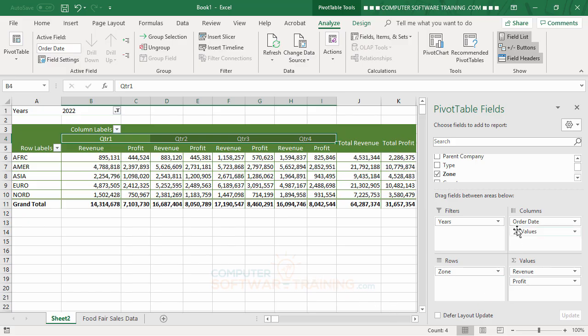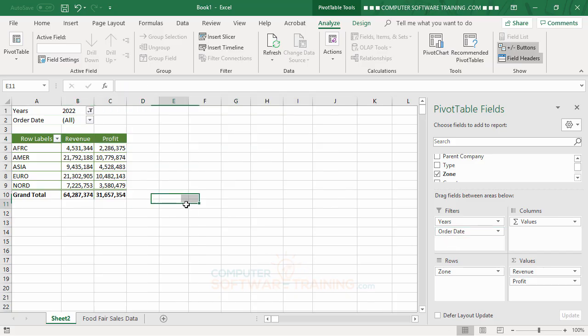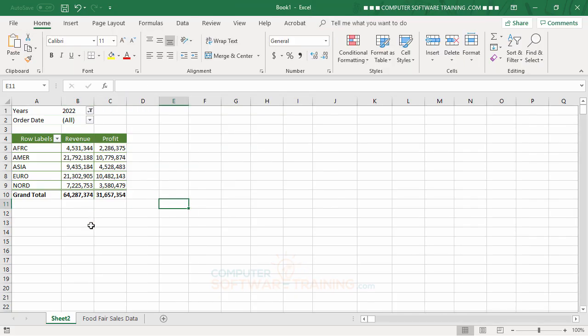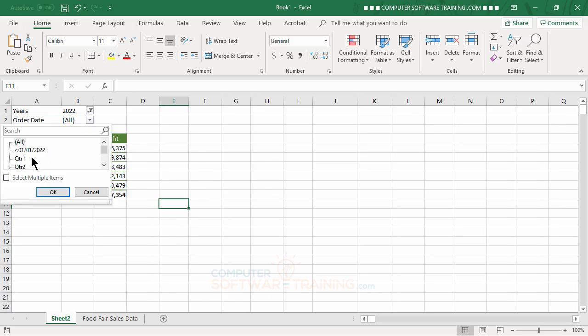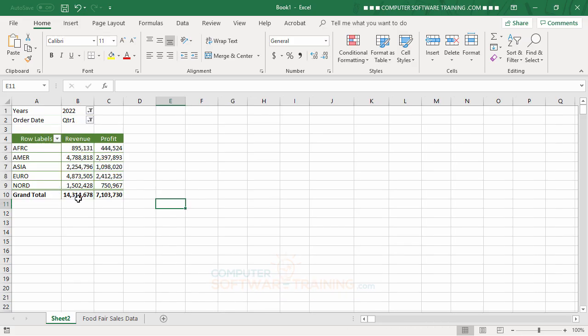If we were to take the order date over here, which is actually the quarters, right, take that and drag it underneath years, now we have a very simple little pivot that is giving us, in essence, the year 2022 for all the territories. Now, if I click on the drop down here, I can specify the quarter. So what we're looking at here now is 2022's first quarter sales.